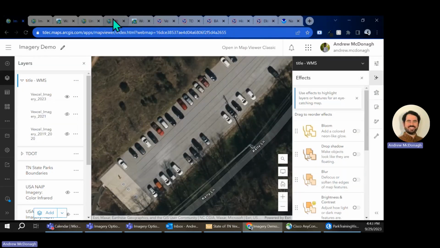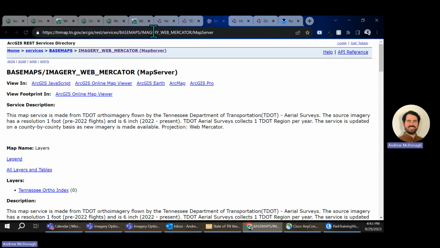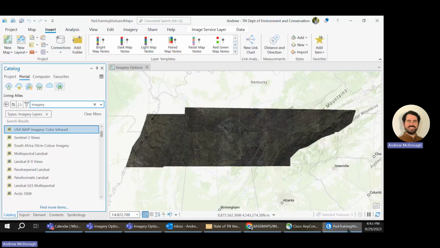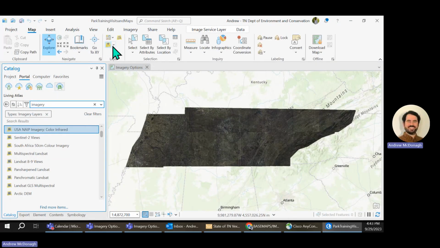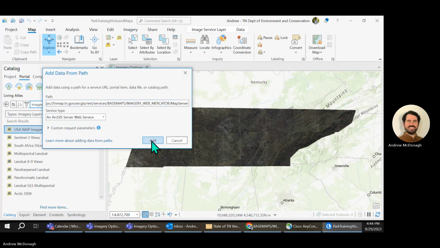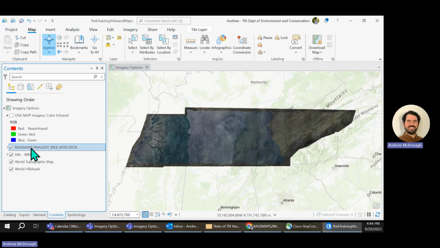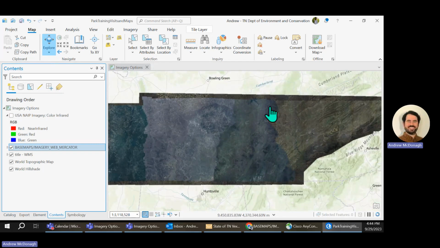And before, like we talked about, having that REST service for TDOT. That one I'm pretty sure I can bring right on in here. Going to do add data from URL. And that basemaps web Mercator, that was actually just the state of Tennessee. That's the TDOT imagery. You can see that the Vexcel imagery actually went a little bit beyond into Alabama, North Carolina, and Kentucky. And the TDOT imagery is broken up into the regions of coverage, so for when they flew over that.